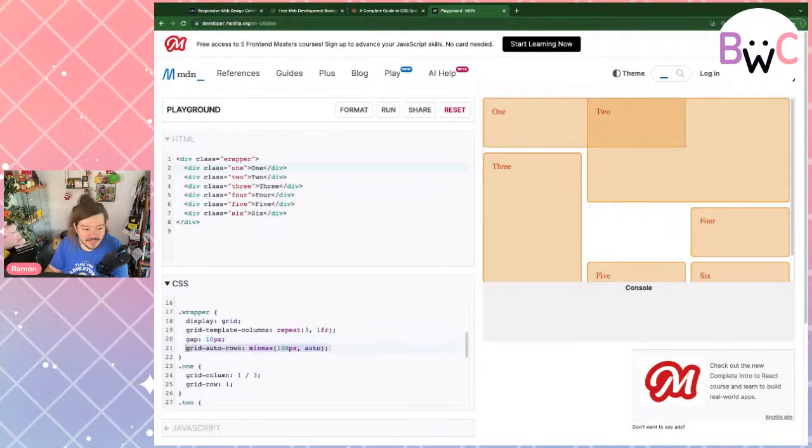And the rows themselves, we're using the minmax function to say, okay, be at least 100 pixels high because it's rows. So 100 pixels in height and automatic height otherwise. So this is saying at least be 100 pixels tall.